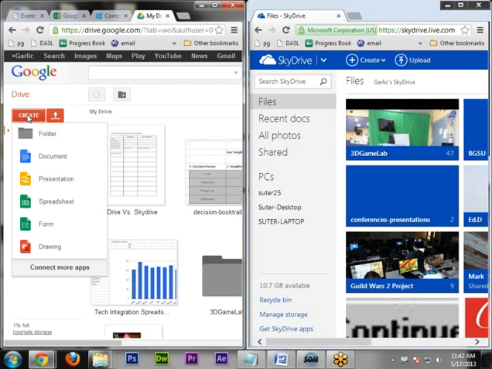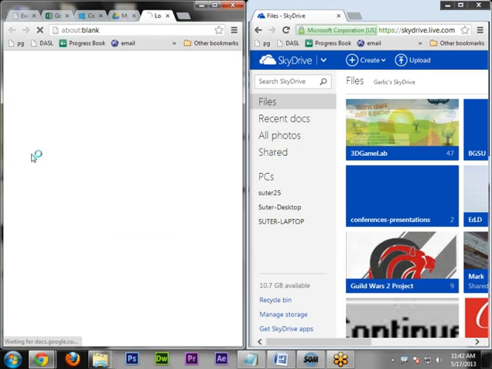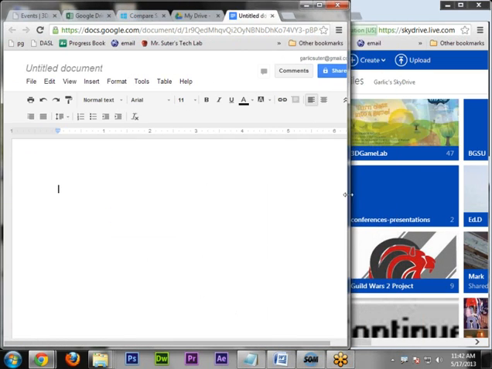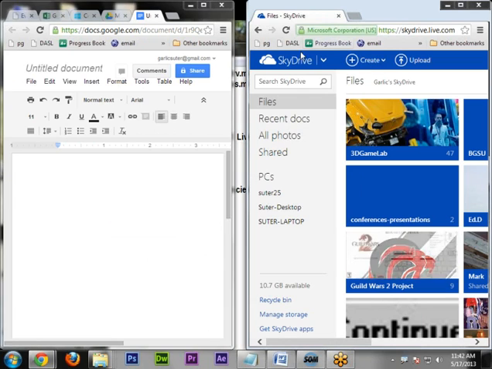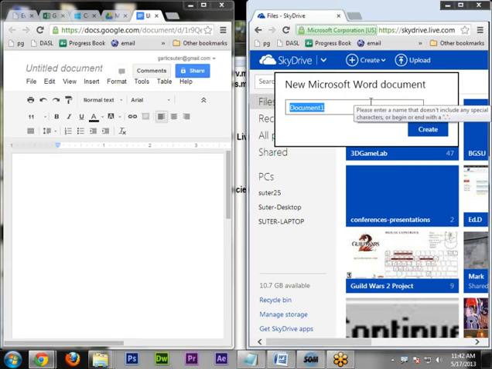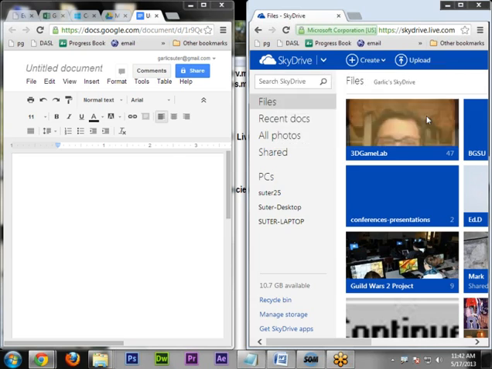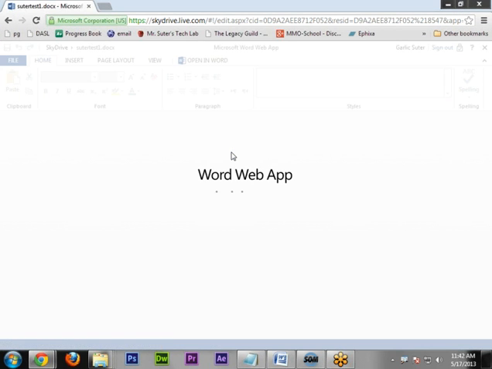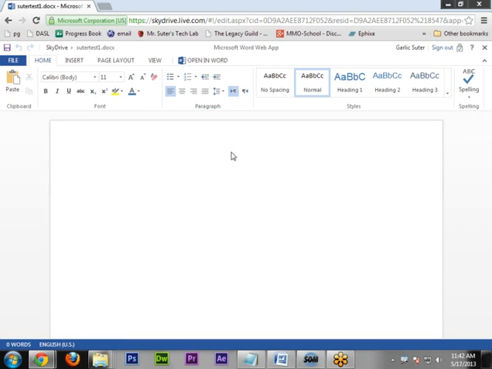In Google Drive, if I want to create a new document, I say create document in the window like this, which you've probably used before for most of you. In Skydrive, there is a create button, and you say create Word document. We'll call this Suter test 1, create. I'm going to maximize this temporarily, and it launches the Word web app, which, even if I didn't have Microsoft Word installed on my computer, this Word web app would load.